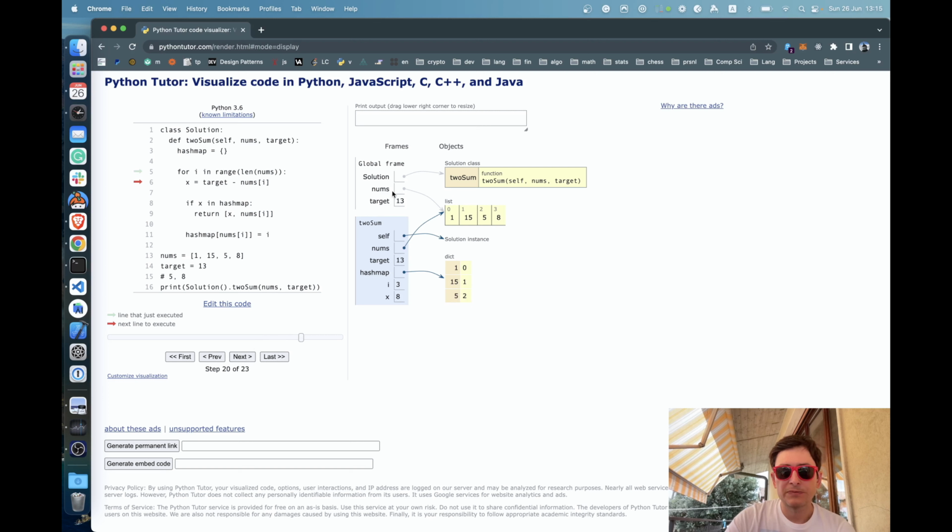Okay, and the last iteration. 13 minus 8, the result is 5. Do we have it in the hash map? Yes, we have 5. So we can return the result already. The result is 5, 8.